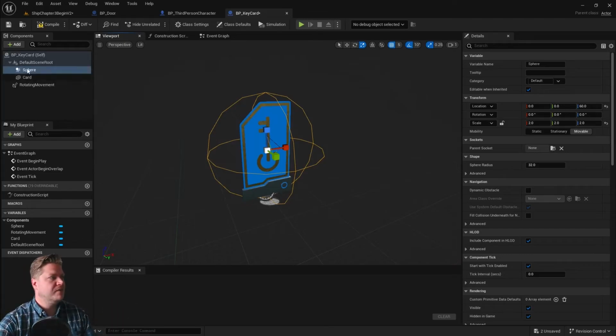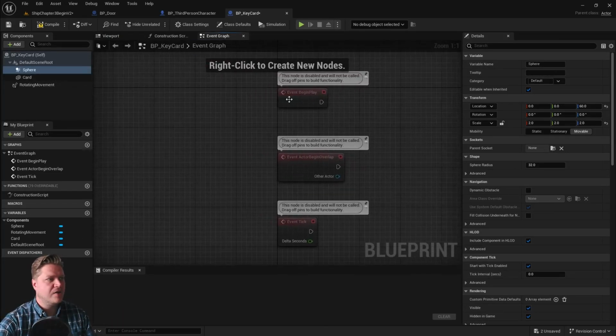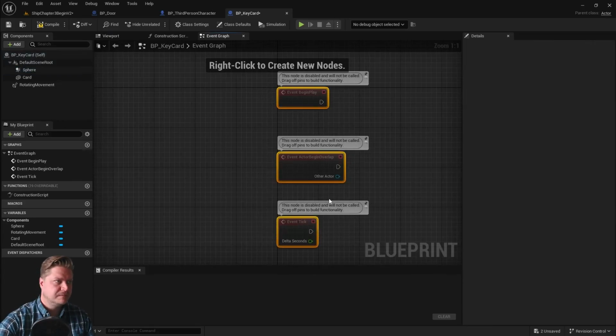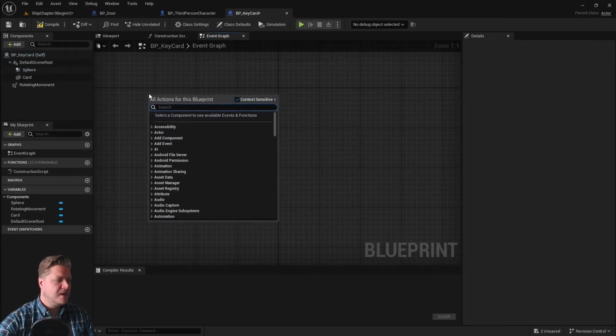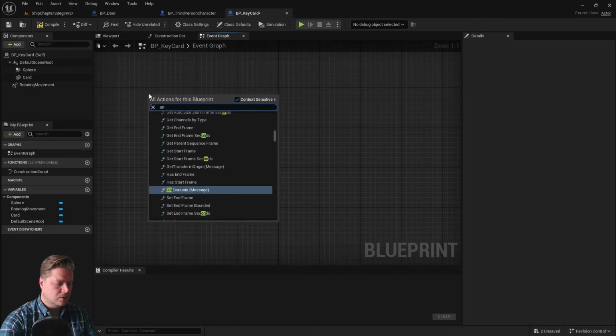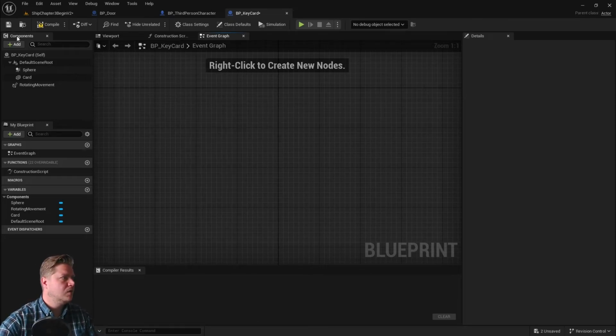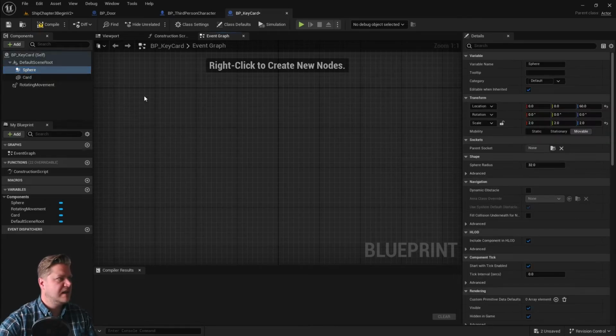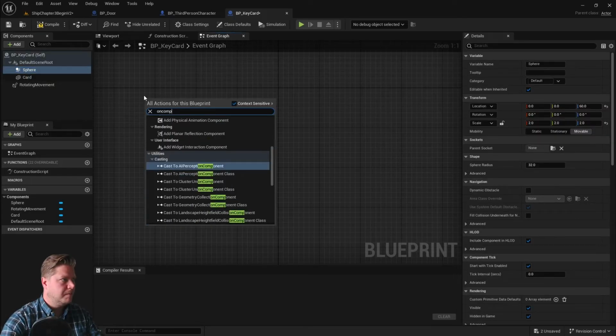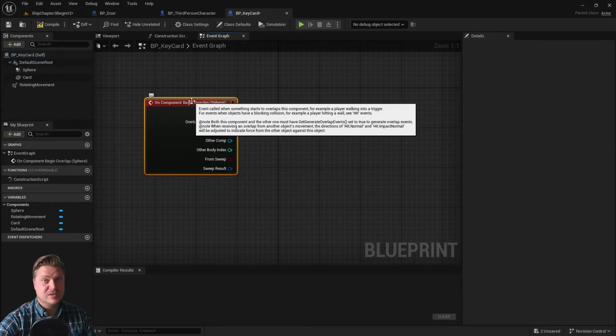So we're going to make sure we've got the sphere collision selected, go into our event graph. We don't need any of these events. Get rid of them. And it's going to be an On Component Begin Overlap. That didn't work. Let me make sure the sphere's selected. On Component Begin Overlap. Otherwise it won't work.